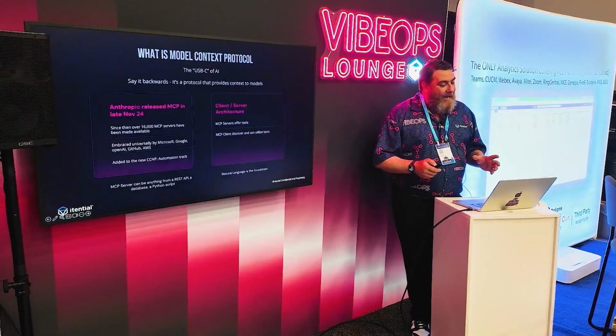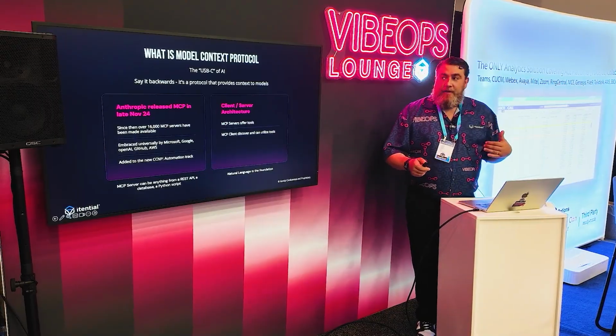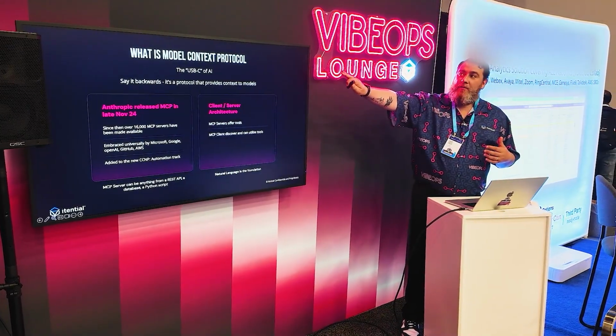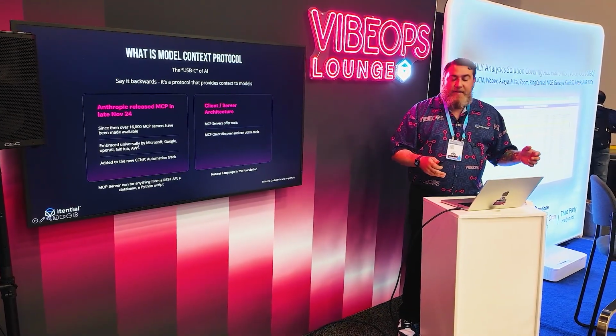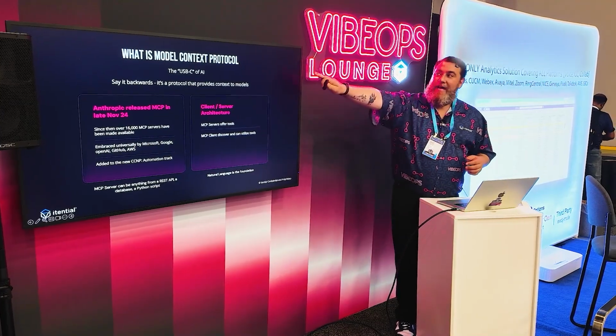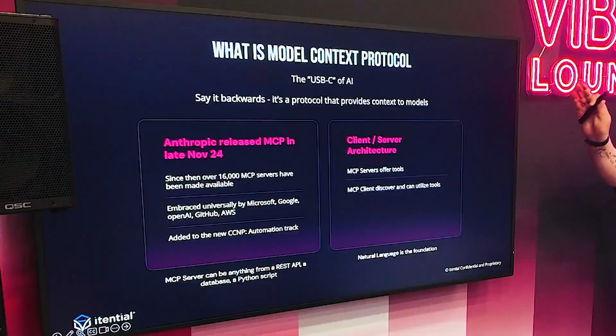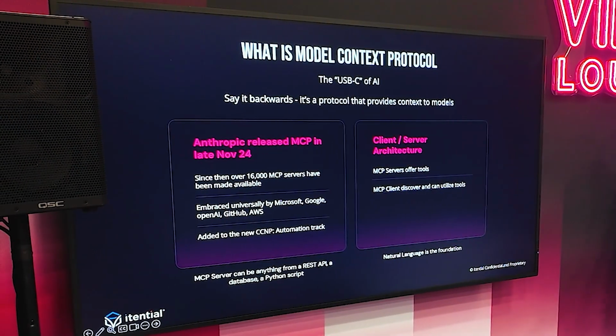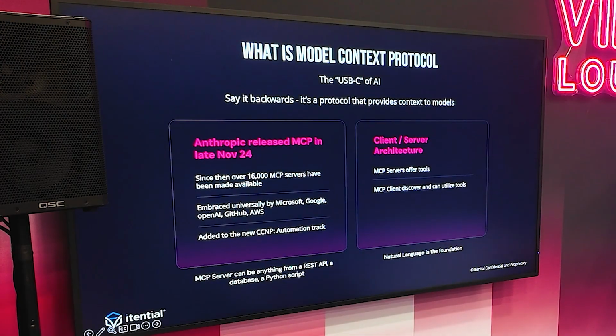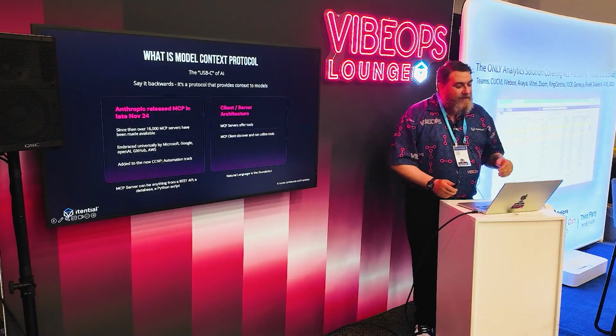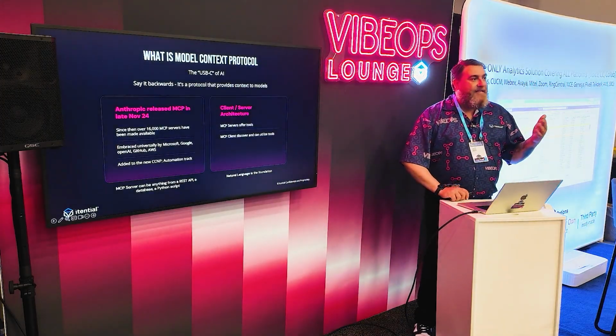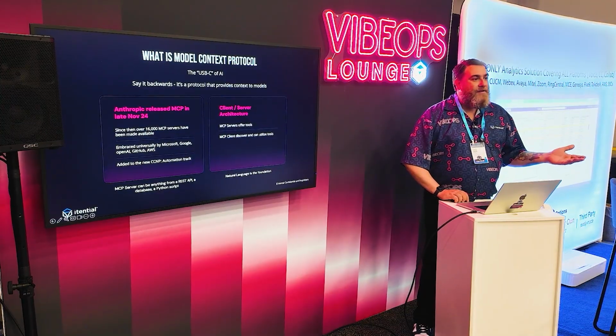Now, MCP is client and it's server, and I like to say it backwards. So what it is, it's a protocol, just like SMTP or HTTP, that provides context to the model. So if you say it backwards, it's pretty self-explanatory, and context is maybe the routing table, maybe a SQL query against the database, maybe an API call, could be almost anything. So we say it backwards, and I like to think of it as the USB-C of protocols.